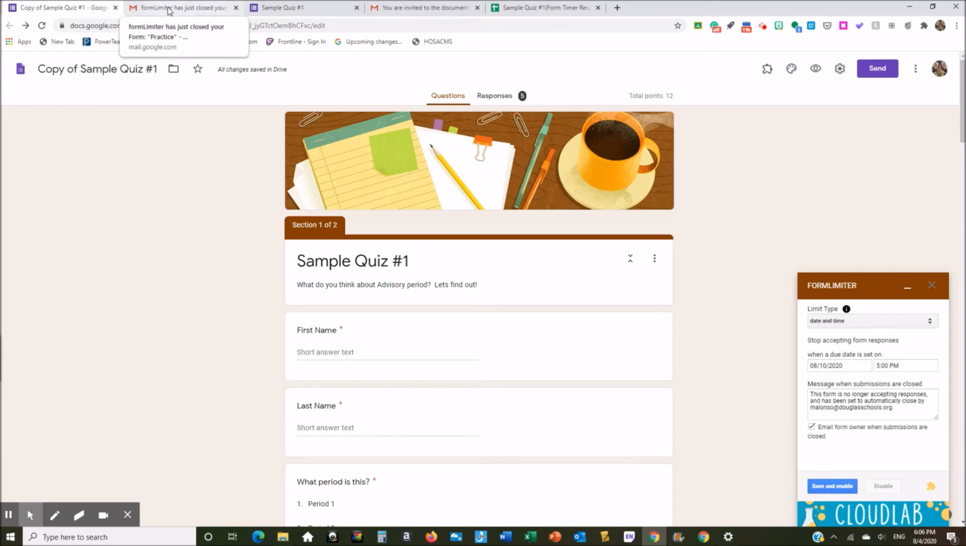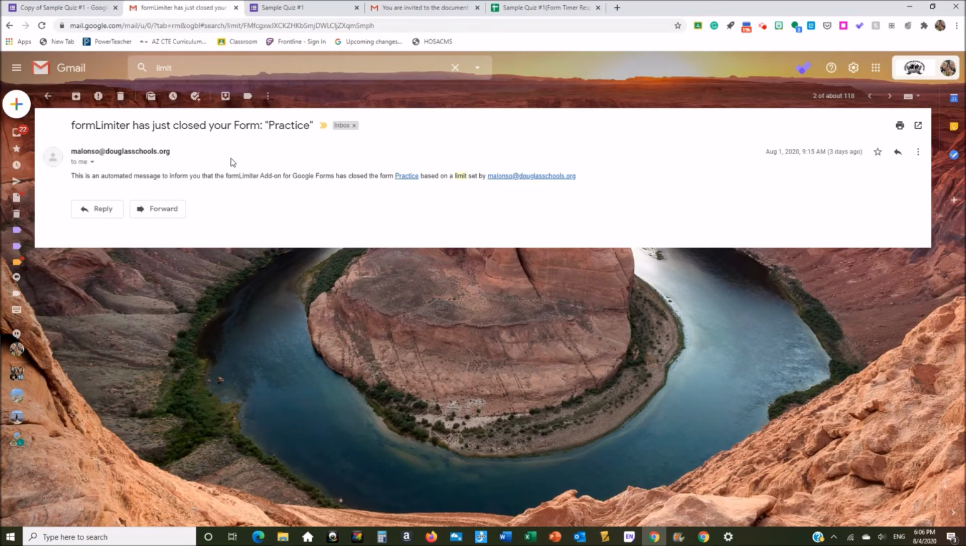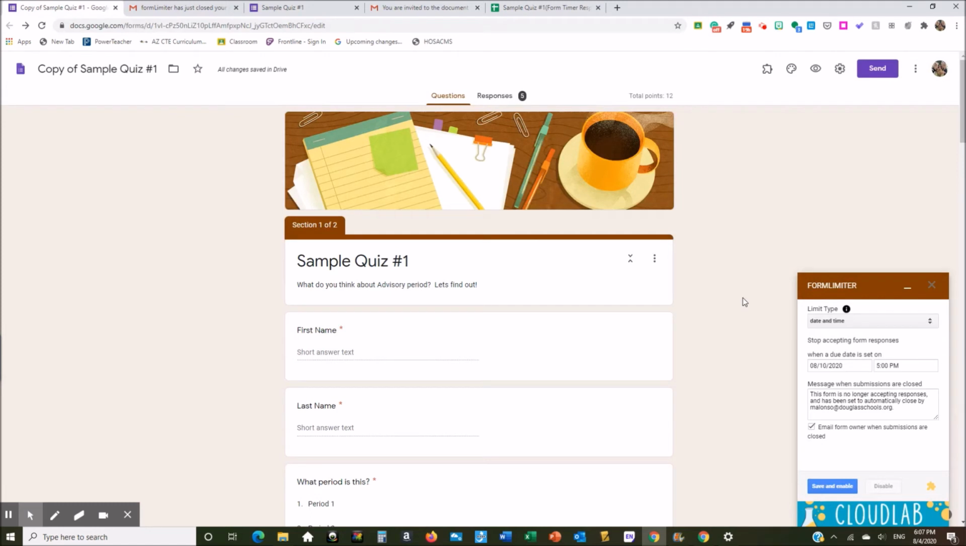Now, as the teacher, you are going to get a notification in your email that the form has closed. So I already did this, and I received the email that the form was set to close at this time, and then once it closed, it reminds me that it has already closed, so I received this email. So I could do this for things like check for understanding, specific assignments that they have to get done on Monday or Tuesday because we have a quiz on Wednesday. I can limit the form.